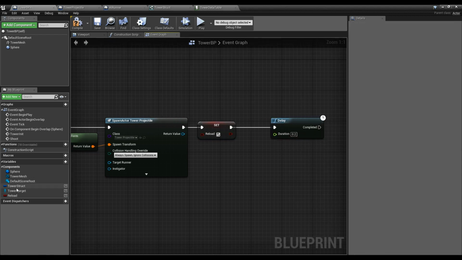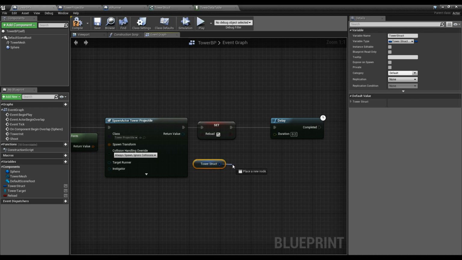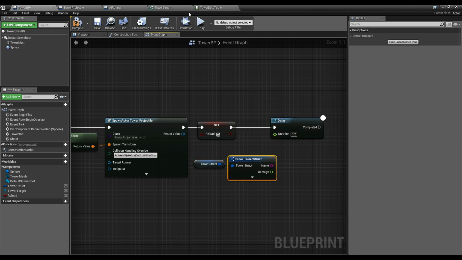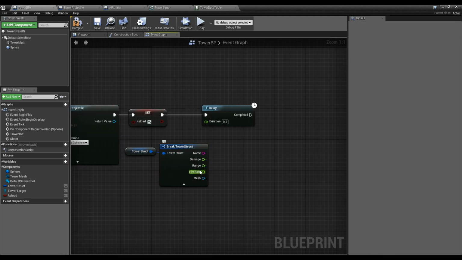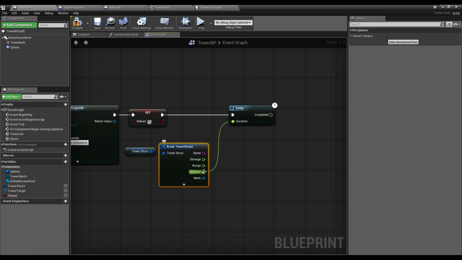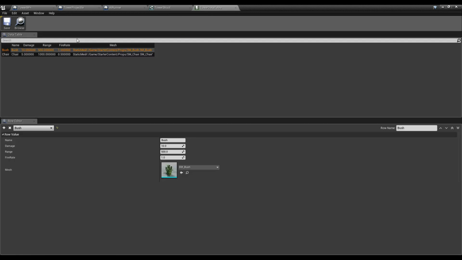What we want to do is grab our tower struct, and remember we stored inside of our data table its firing rate. So we can grab out our fire rate, and remember I said this is in a sense of how often it shoots per second, and I actually messed this up. I believe I said before that we wanted to change the chair to be 0.5. I messed that up. Let's set the chair to be 1.5, because think about that.